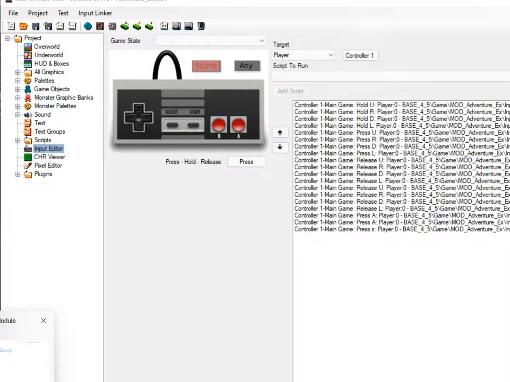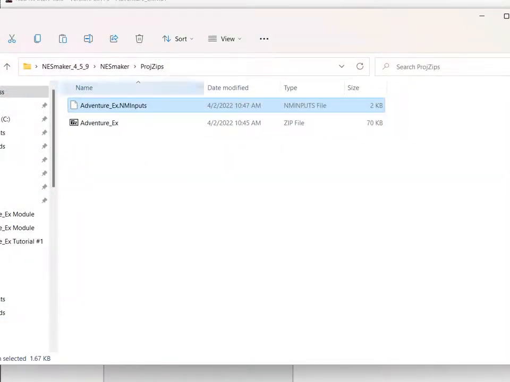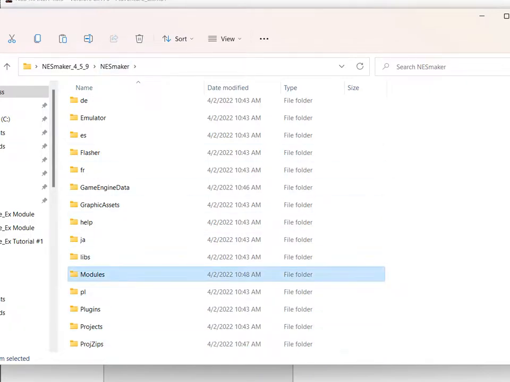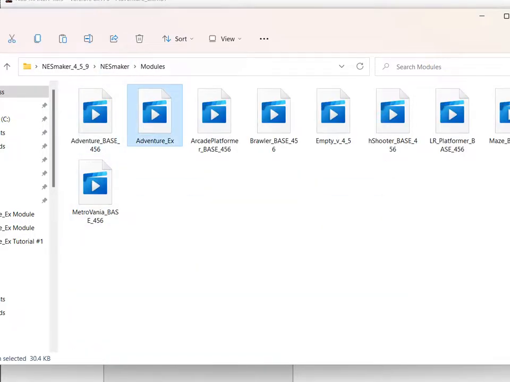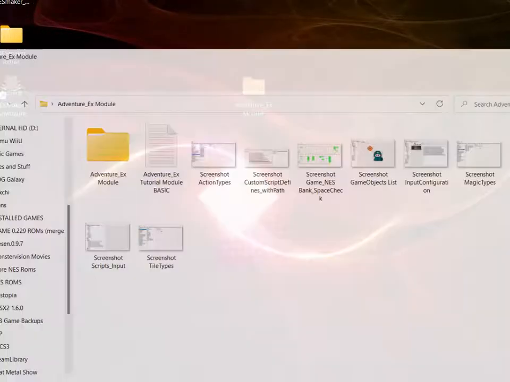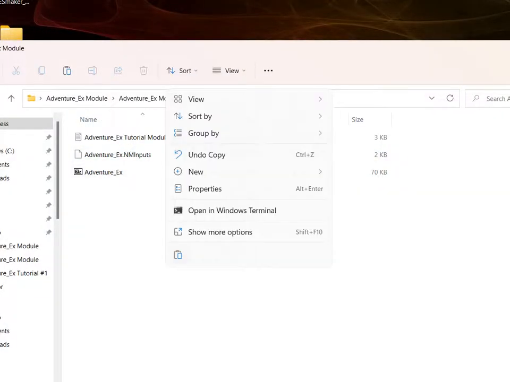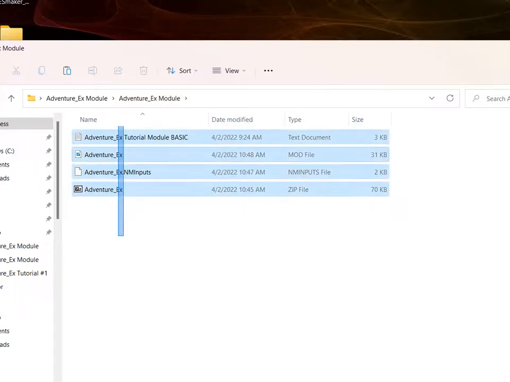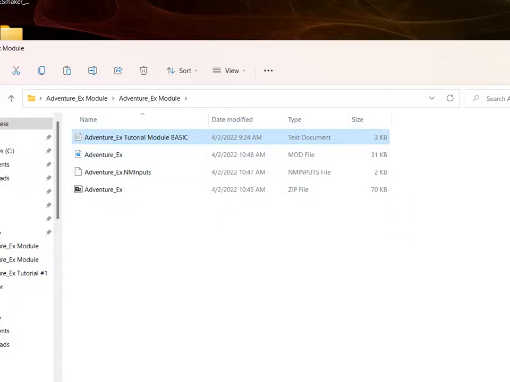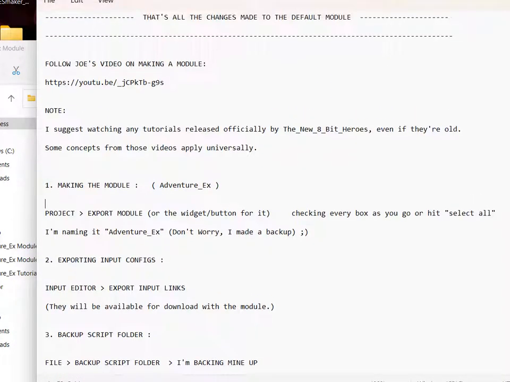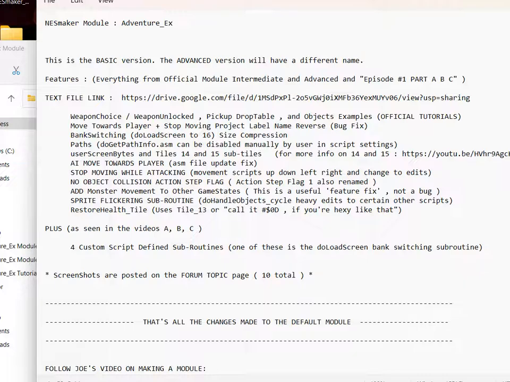Now if we go over here, modules, Adventure EX right there. So I'm also going to copy that. Adventure EX there. These 3 files you're going to need. This 4th file is going to be the text file right here explaining things. So this is the basic version. The advanced version is going to have a different name and a different version.